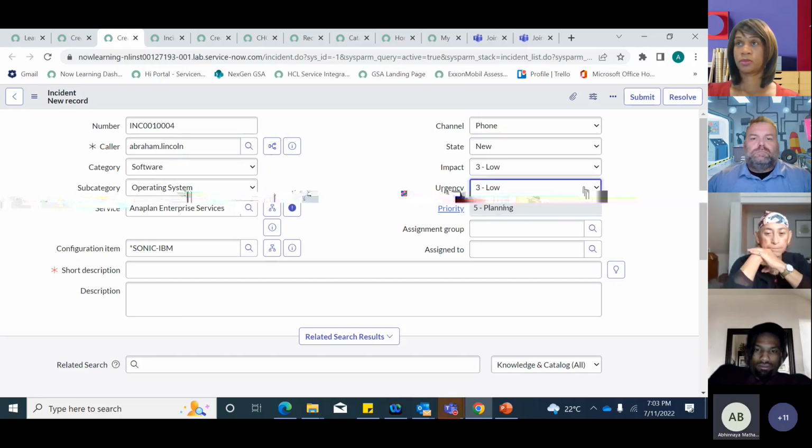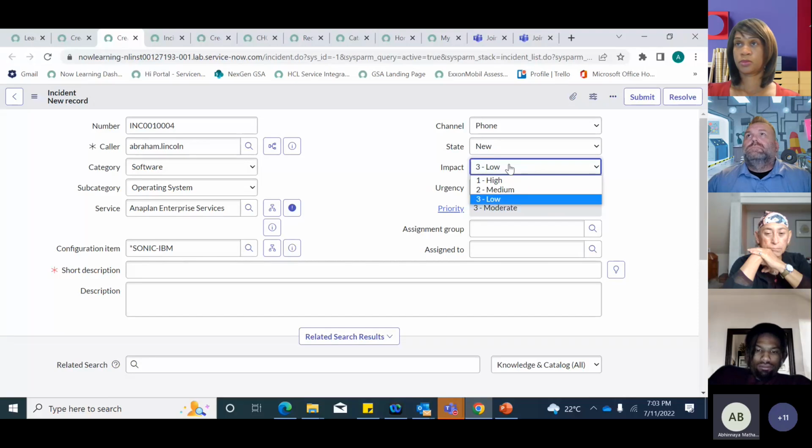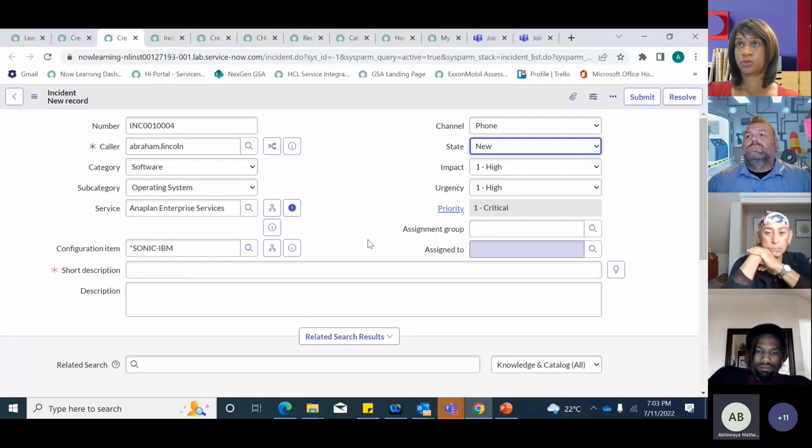I would set the urgency as high because he's a VIP user. And impact, it is on the production. I mean, how many people are impacted right now? Say, for example, he's complaining that his whole team is affected. So the impact is high, right? So I choose that as high.